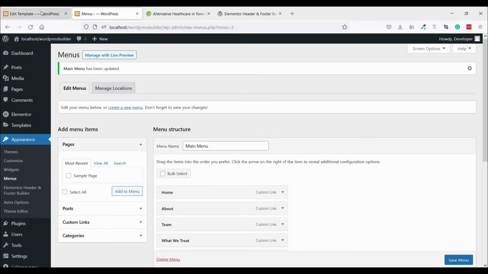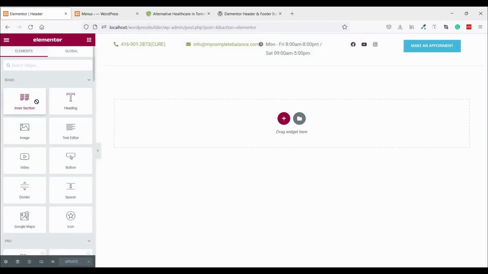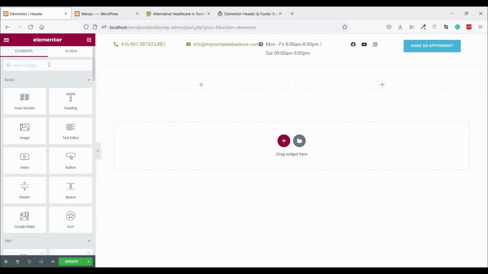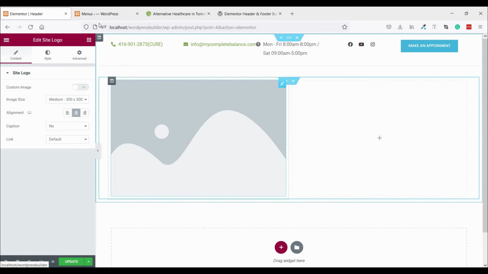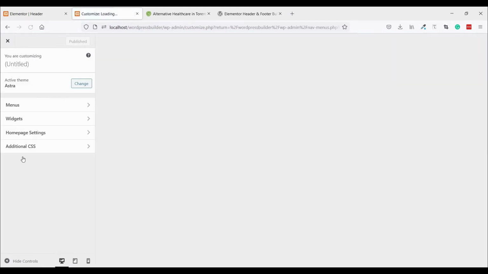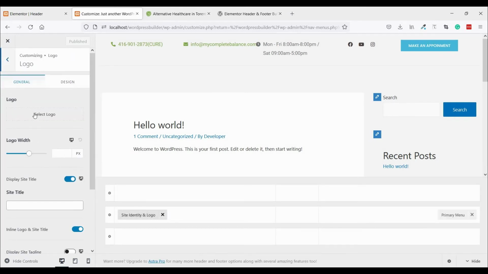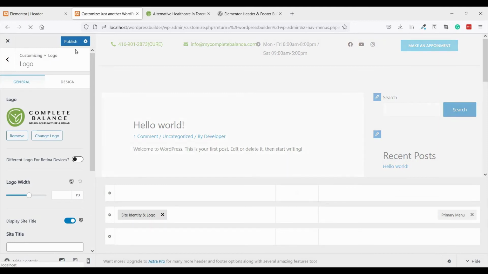Now go to Elementor Header and Footer Builder again. Edit with Elementor. Now drag and drop inner section. Search site logo. At first you need to upload your logo. So go back to the menu option, appearance, click on customize. Header builder, site identity, select logo, and this is the logo. Select, skip cropping, and publish.